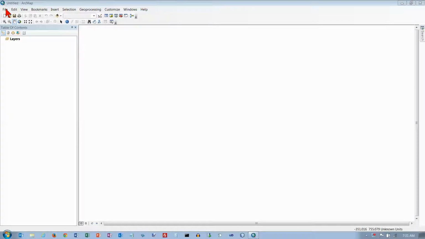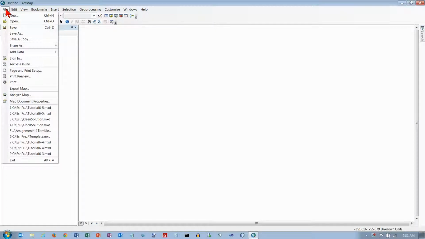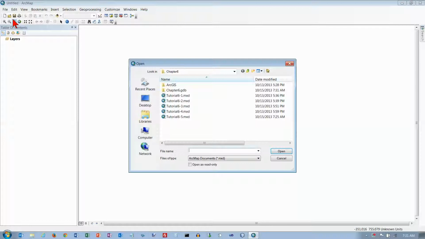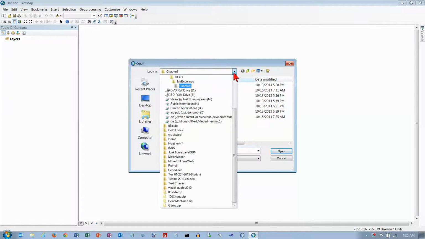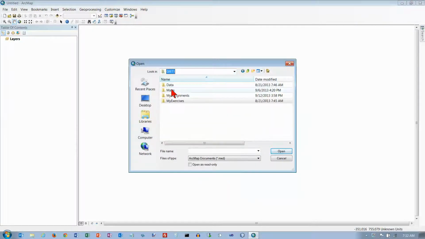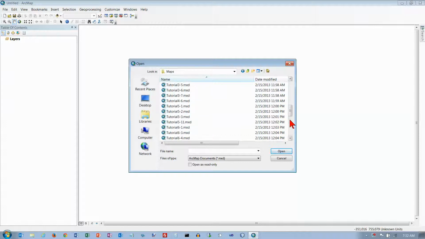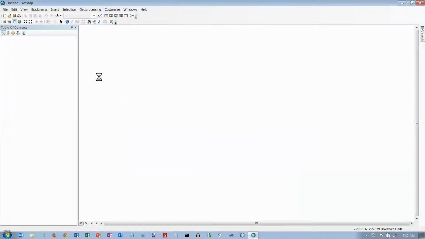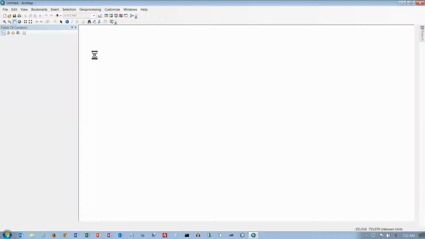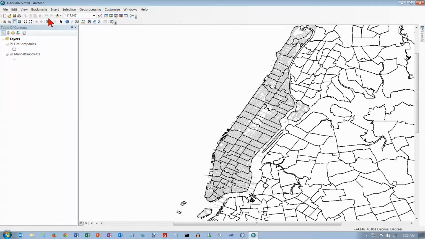This is tutorial 6-5 on page 231, and what we have to do first is go to our maps folder and find tutorial 6-5, which is right here. And we want to go to the Manhattan bookmarks, which I think we're already on.